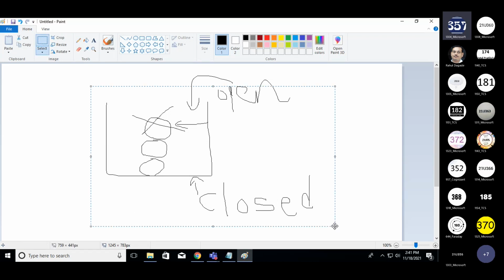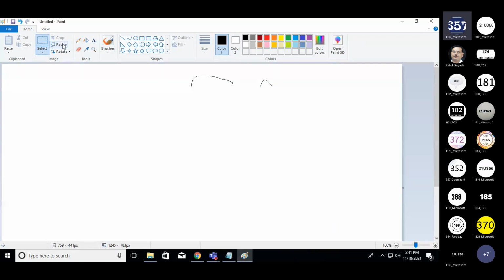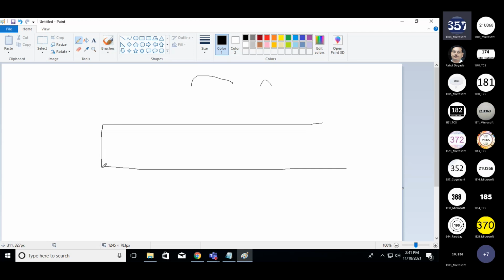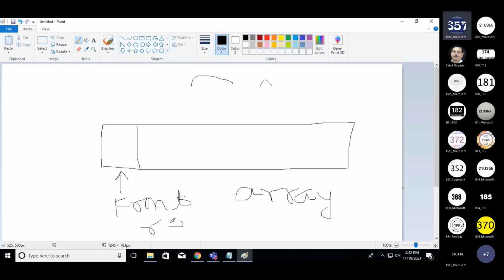Now, the queue is that in which you have this kind of data structure. Let's say this is an array first of all. Then you add the element. So this is called front and rear. Initially front and rear are at the same location.